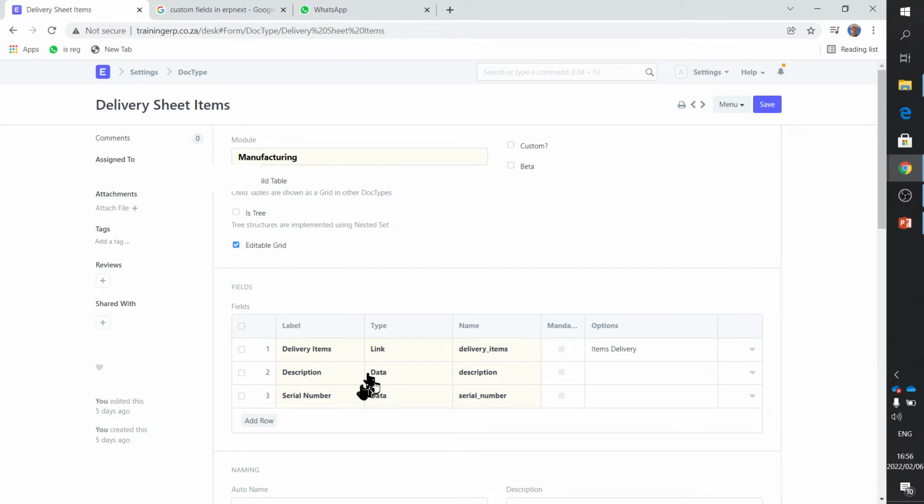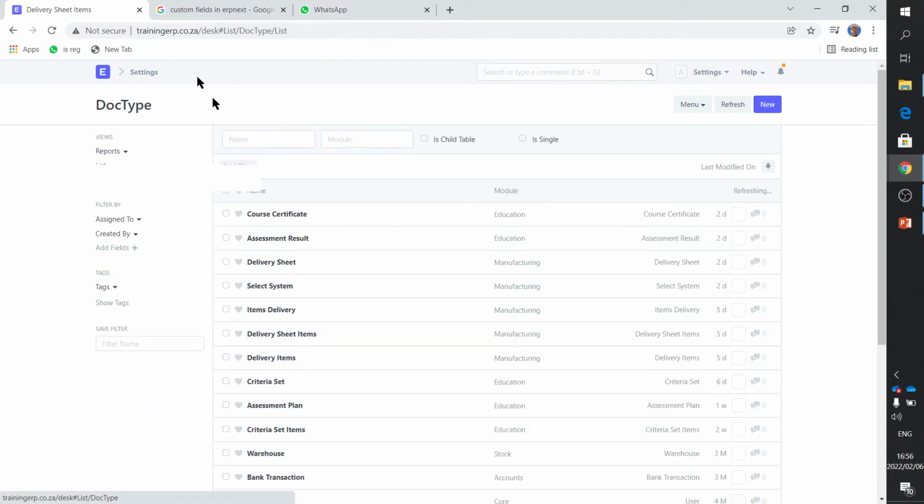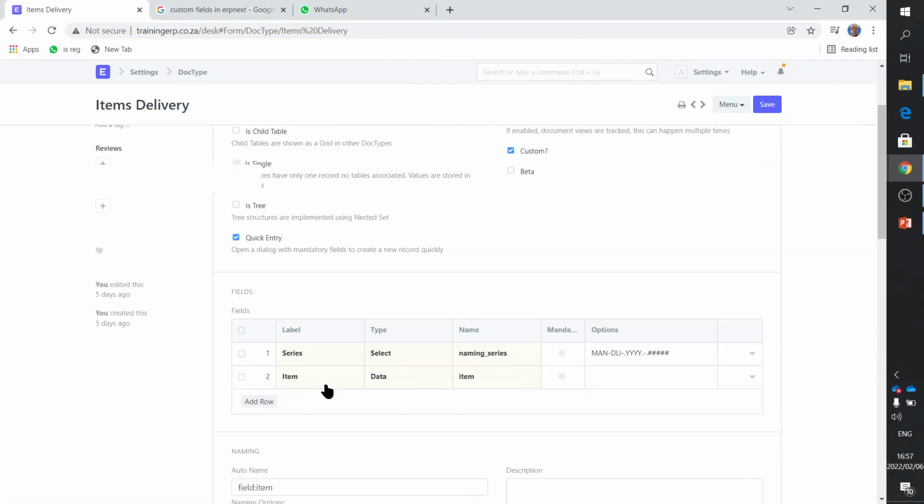All right, I'll get into some of the fields stuff just now. And of course, this links to the items delivery. Okay, it's a link that links to items delivery. I'll show those entries to you just now. I just want to give you a broad overview. Items delivery, and that also is just a data entry where you enter the items.